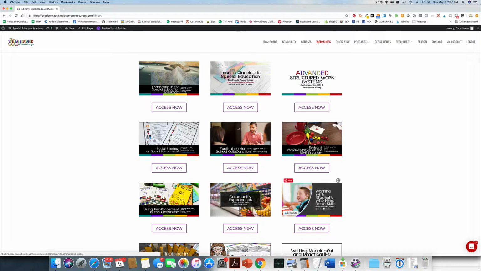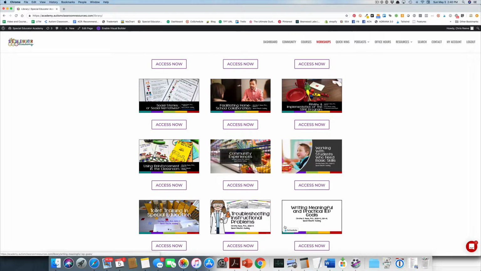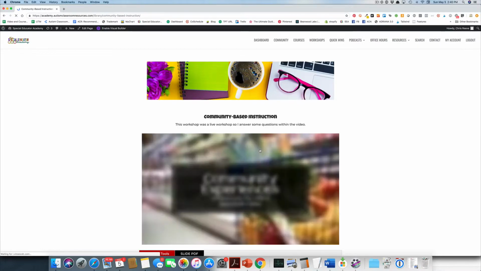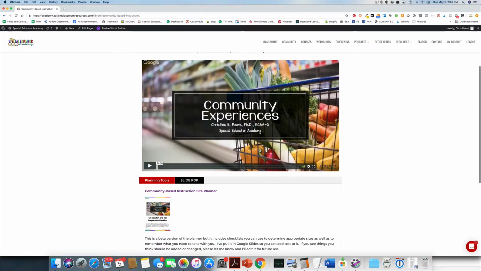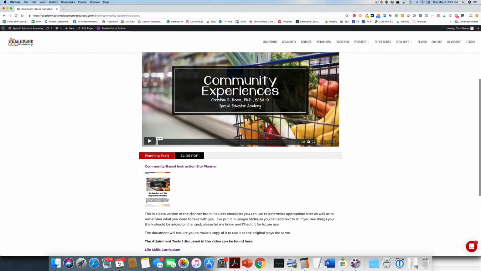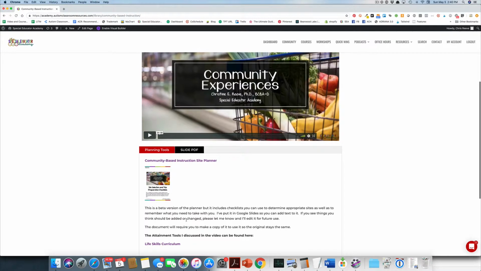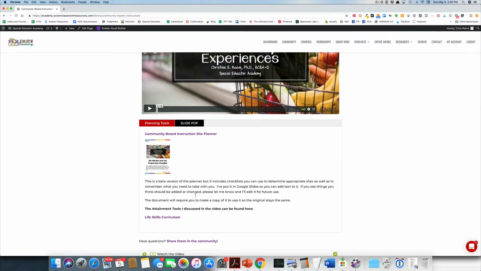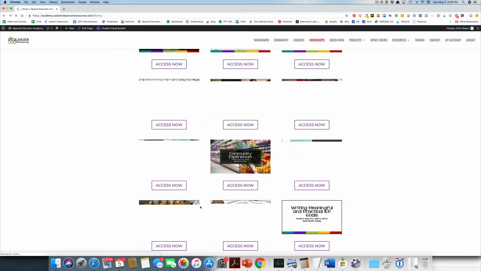And oftentimes with these, I have gathered information under each one. Much of it is original information that only exists in the Academy. So for instance, I created a set of checklists for site selection and trip prep for community experiences because I realized we really needed a site planner. So I created that, and it's only available in the Academy. It's not available in my store or anywhere else. And I've also linked to other tools that I know will be useful.